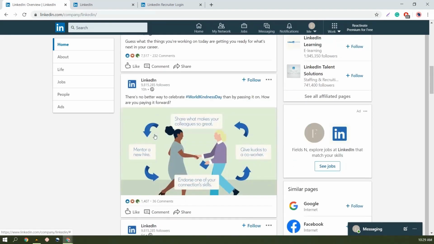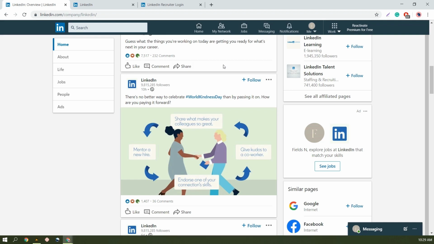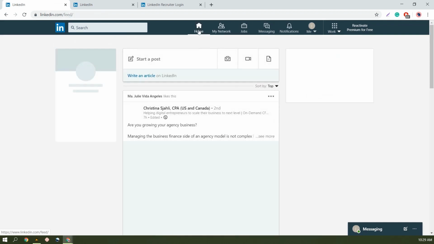Alright, so now let's have a quick tour of LinkedIn. At the upper right side of your screen, you'll see the search bar. This is where you can search for people, jobs, companies, and so on to find network to connect with. Beside the search bar is the Home tab, which is basically the LinkedIn news feed equivalent of Facebook. This is where you can see posts from other LinkedIn users.